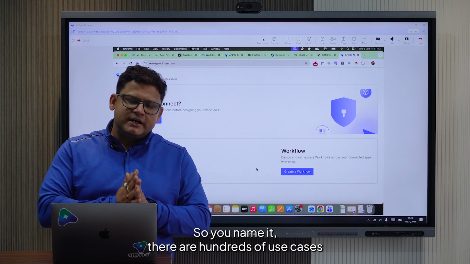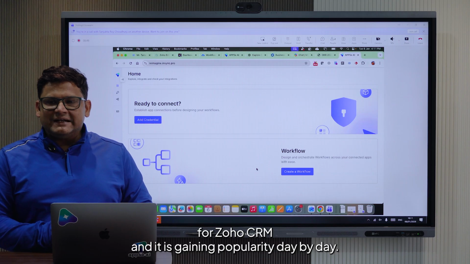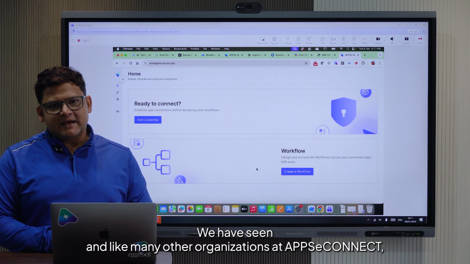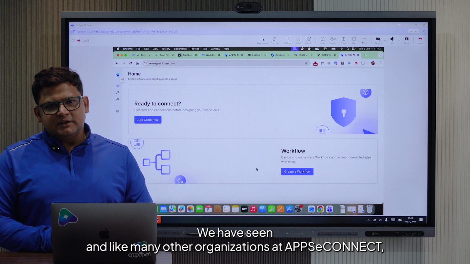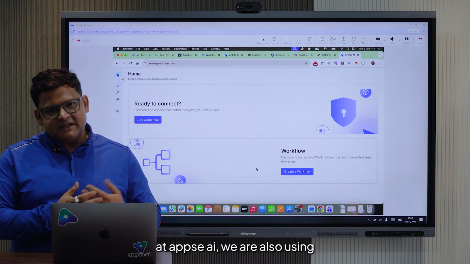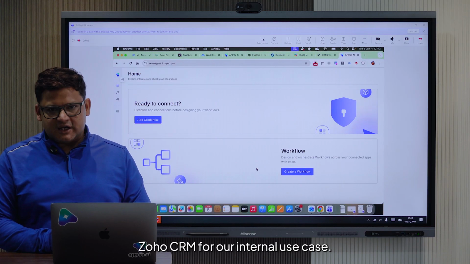So you name it. There are hundreds of use cases for Zoho CRM, and it is gaining popularity day by day. We have seen, and like many other organizations, at Appse Connect, at Appse AI, we are also using Zoho CRM for our internal use case.